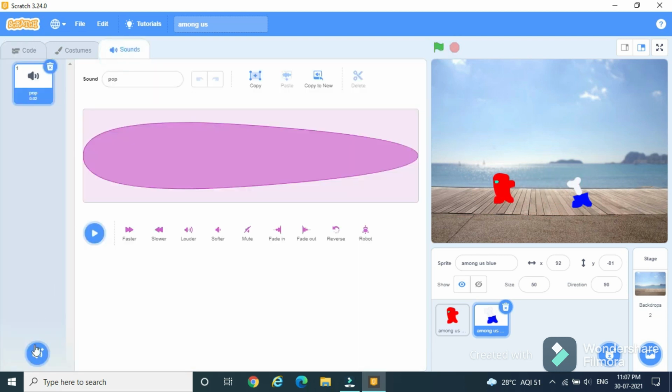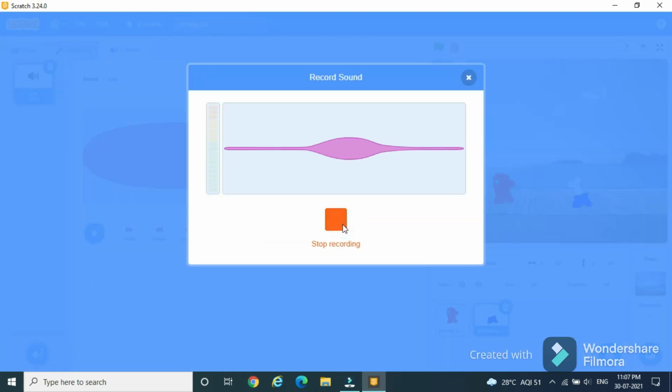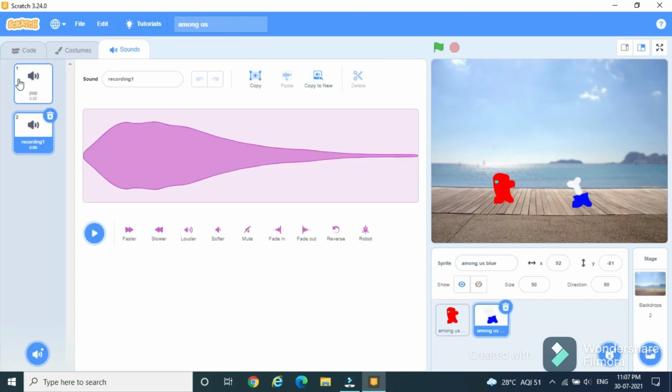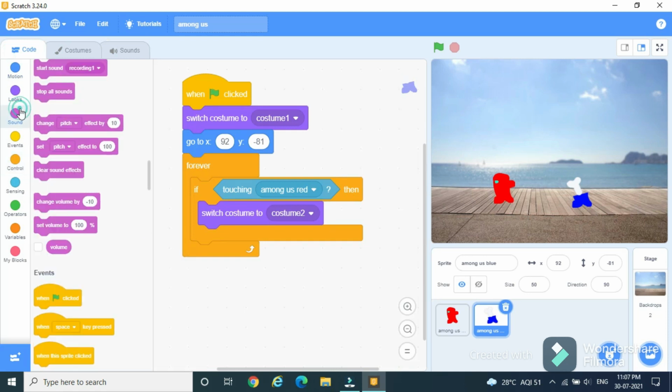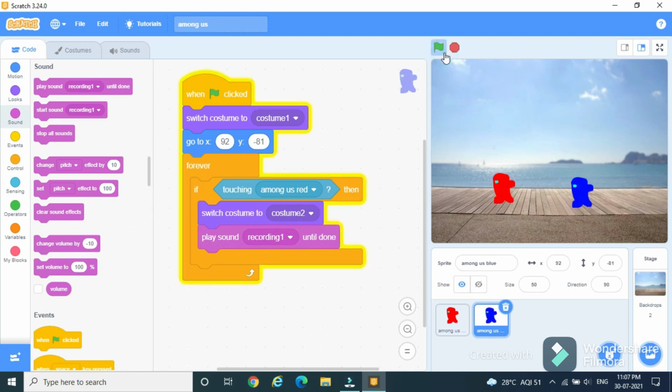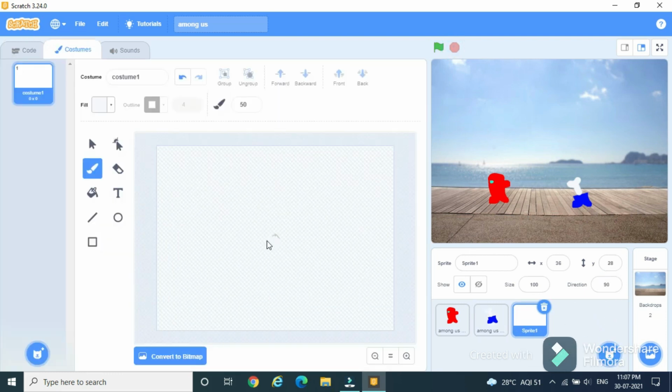Let's get a sound. So done. So now let's go to the sounds. Then play sound recording 1. So that's much better. Let's create a button of reporting.